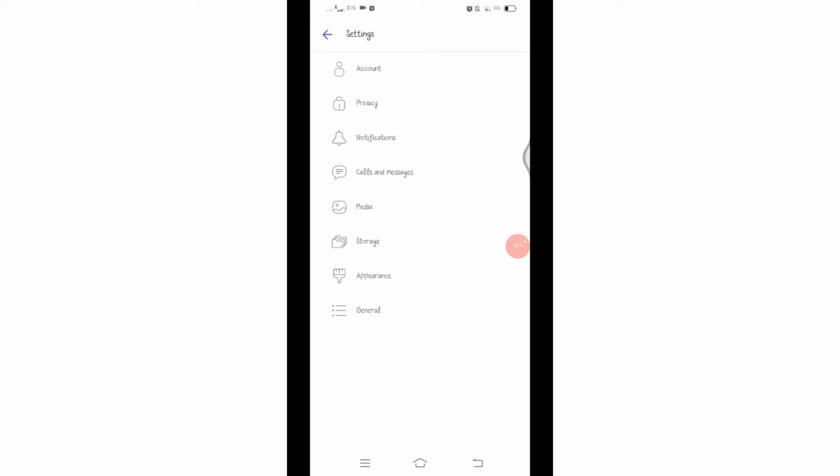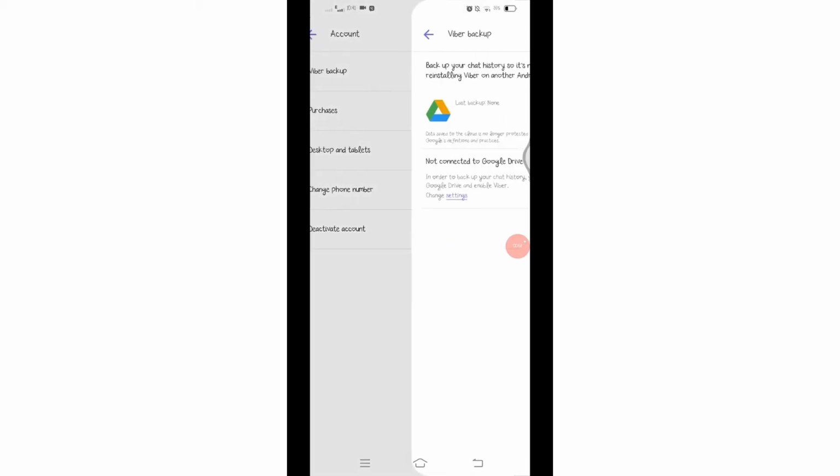After clicking on Settings, you will be taken to the Settings menu section. Here at the top, you will find the Account option. Click on Account and within the option, you will find Viber Backup on the top. Once you find it, click on that Backup option to start the backup process.